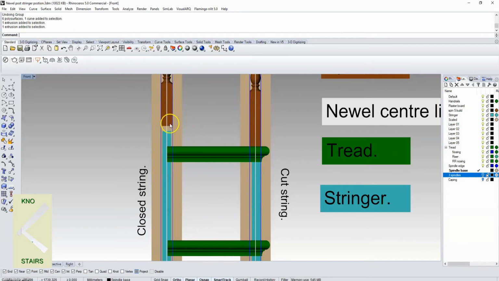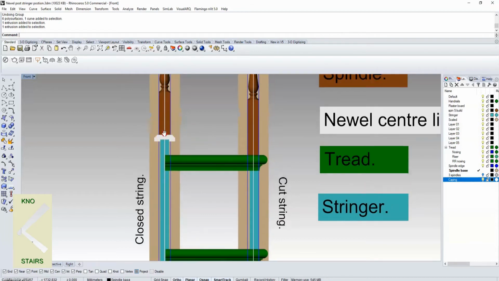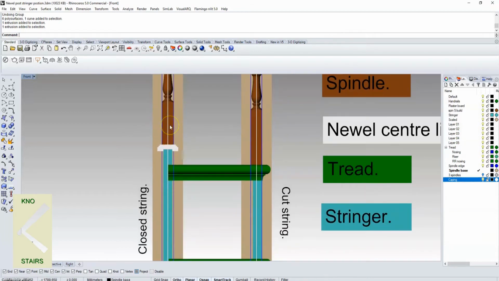Here you can see on the closed string that the spindle is actually wider than the stringer. This is not an issue, as most stringers will have a capping on, and when we turn the capping on we can see now that the spindle is nicely held within the top face of the capping. You can see that the actual face is wider and still not an issue.